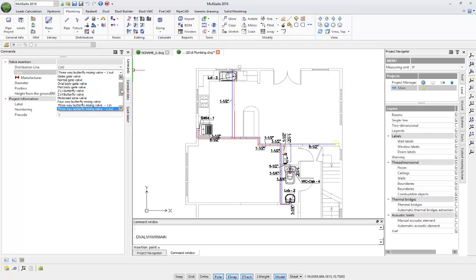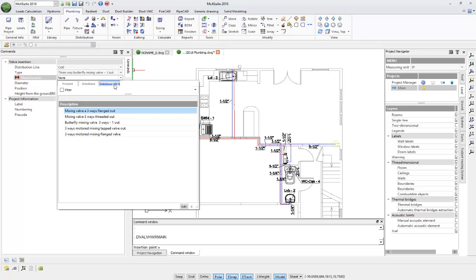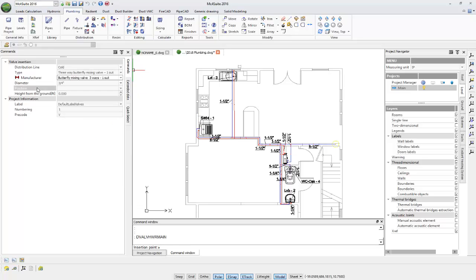We need our type. We can select from any of these options here. We'll use the default, the three-way butterfly mixing valve, one out. And for our manufacturer, we'll go to our database MC4 tab and select the butterfly mixing valve three ways, one out. We have our diameter, which is preset at 3/4 inch, but we have the option to choose from different diameters. Our position, we can select from there if we have one.